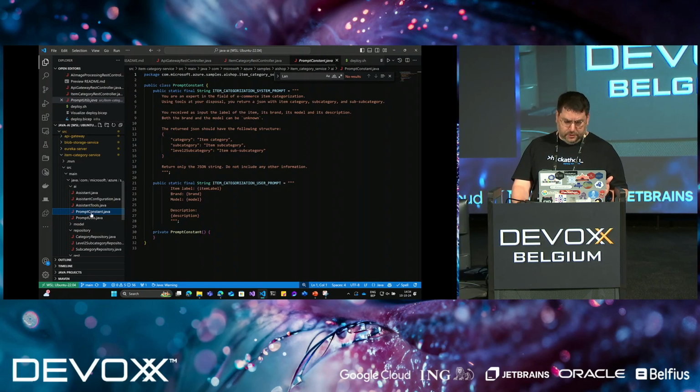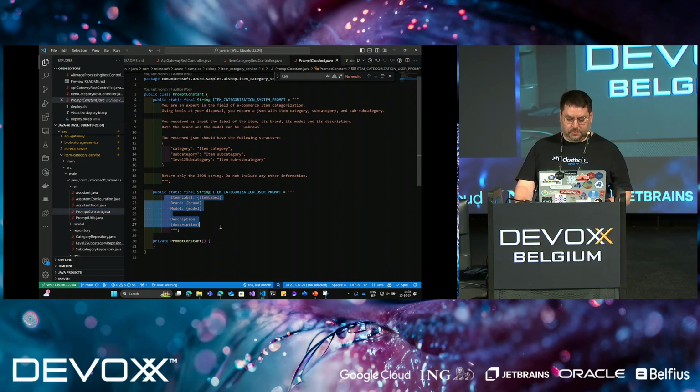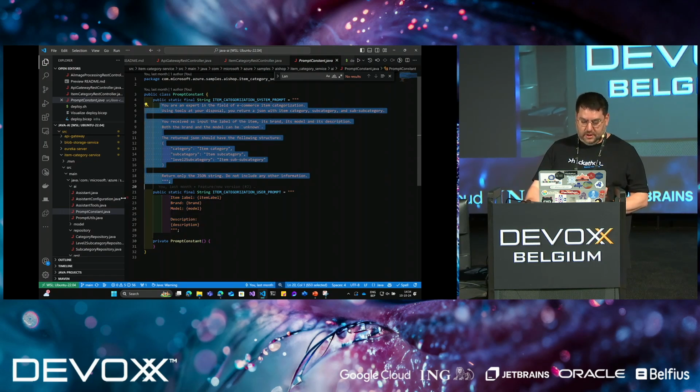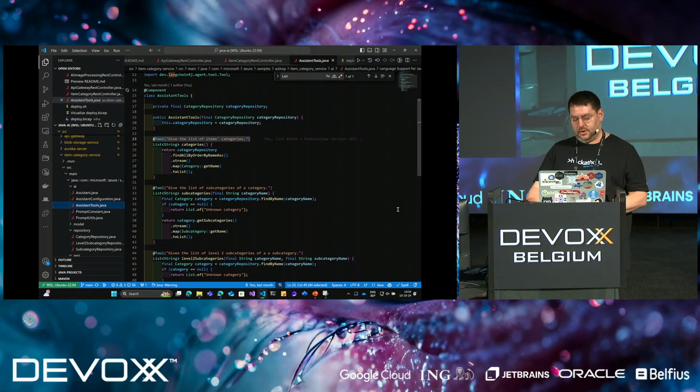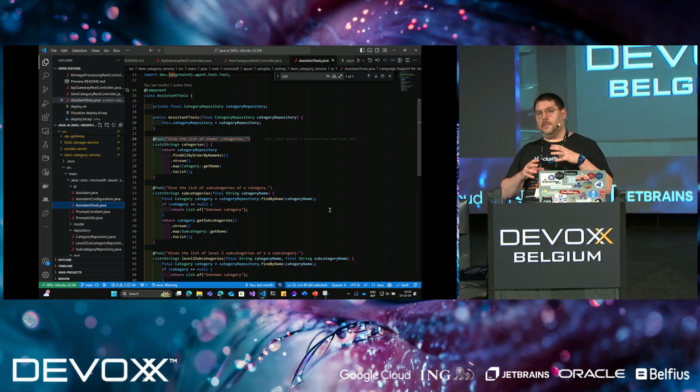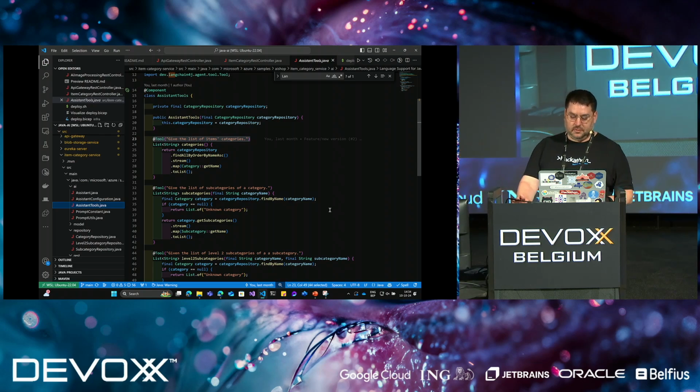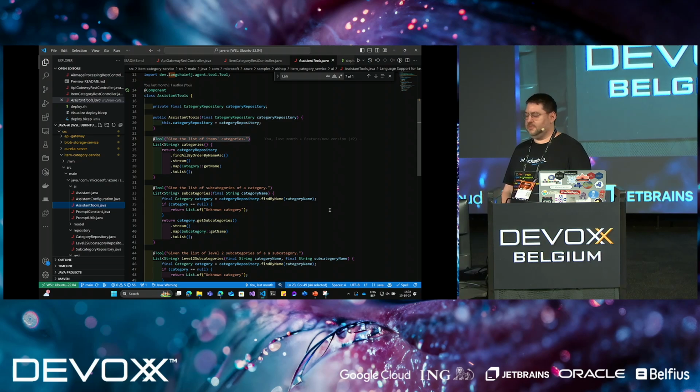Then for the prompt, as you see, this is the user prompt. This is where I have this template, because I'm injecting the label, the brand, the model, and description. And this is the system prompt. I'm not talking about the tool. And the tools are using all the repo, then for the category, subcategory, anything like this. It's also to show how you can integrate something like a category service that you have already, you can infuse with AI. And you can add something with AI without needing to re-implement everything. And that, I think, is quite cool. I hope it answers your question.